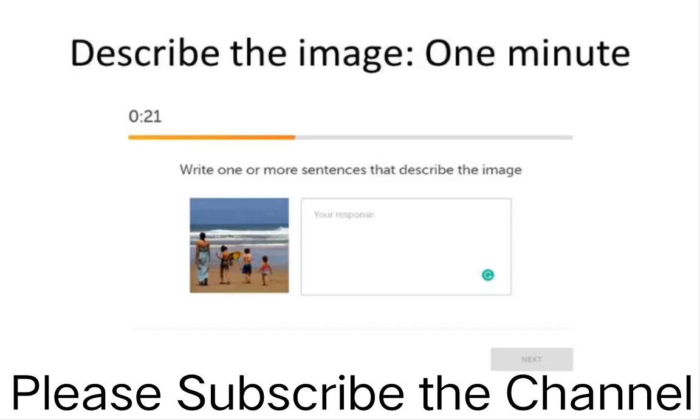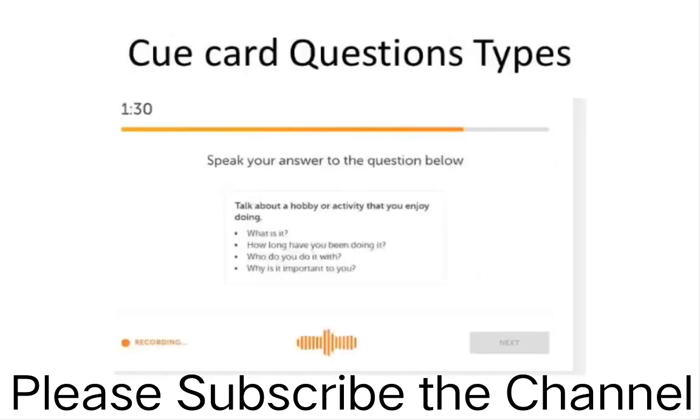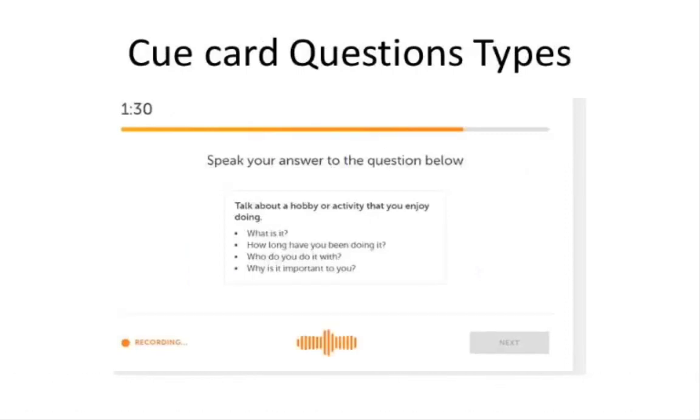So let's move on to the next question type, which is a cue card question. So the question says, speak your answer to the question below. Talk about a hobby or activity that you enjoy doing. What is it? How long have you been doing it? Who do you do it with? Why is it important to you? So you have to answer it in the same order as the questions.